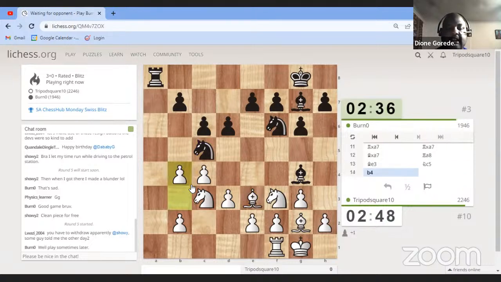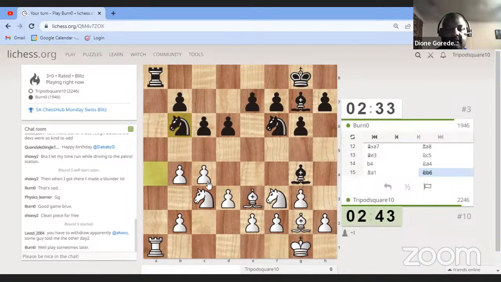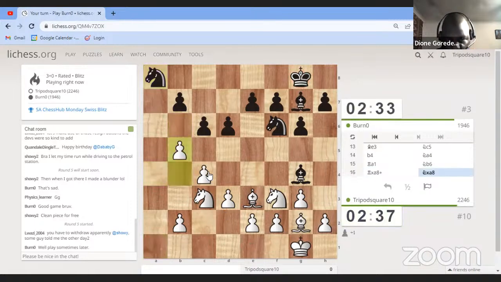Let's kick the knight. I could have taken the knight, which was the best move. Let's pin his knight. Oh, he's lucky that I can't take the knight. Okay, so good start. Our opponent is playing super quick.